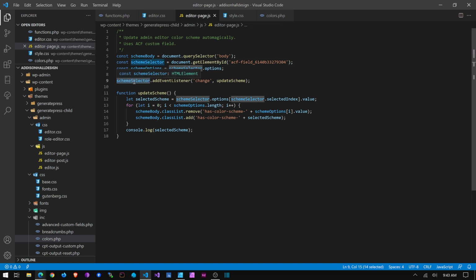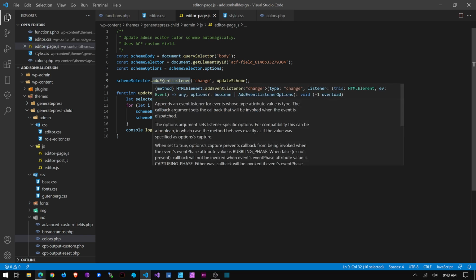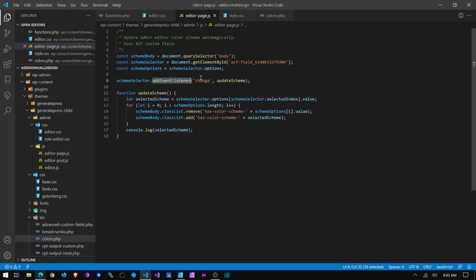So then for that scheme selector, remember I've captured that select element in the variable scheme selector. I'm adding an event listener. I'm saying listen for when this thing changes, and when it does, run this function. So update scheme is here. So when this function is fired, whenever that select element is changed, it's going and doing something else. It's saying, okay, now let the selected scheme equal, and this is kind of convoluted, but it's going through the options of the scheme selector, of that select dropdown.